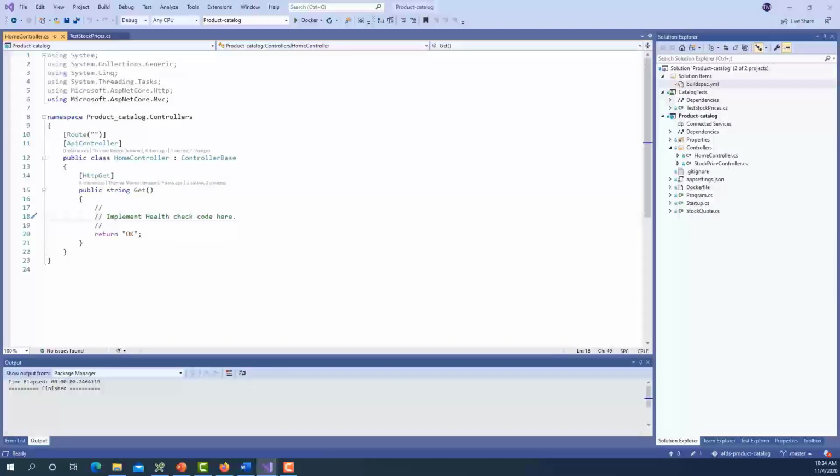My home controller contains a get method that will be used as the health check. For my current implementation, I'm simply returning OK for the health check, but I can extend this method as my application gets more complex.